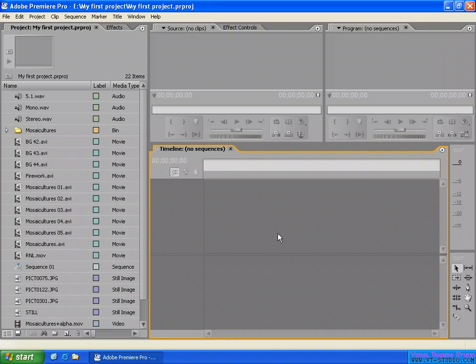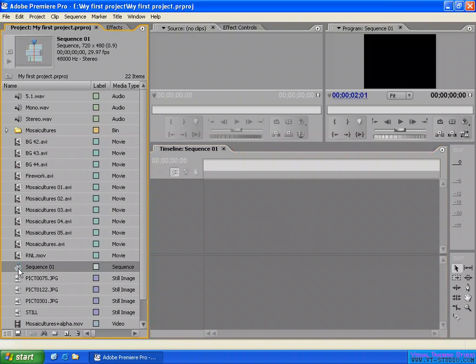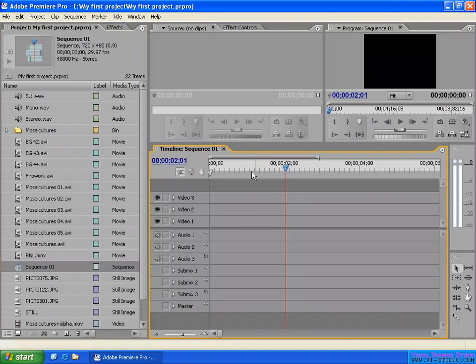Okay, let's talk about the timeline panel. This is the timeline panel. The timeline panel is the place you open the sequence, and the sequence is the place you edit your video. This is a sequence. You can double click it to open it in the timeline panel.